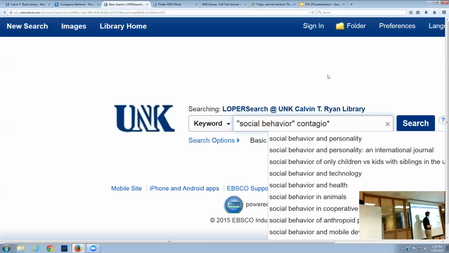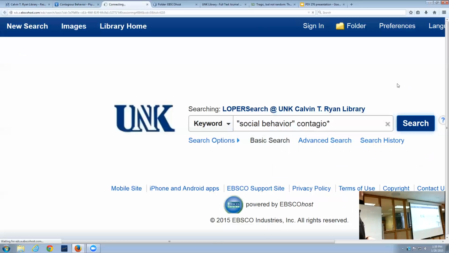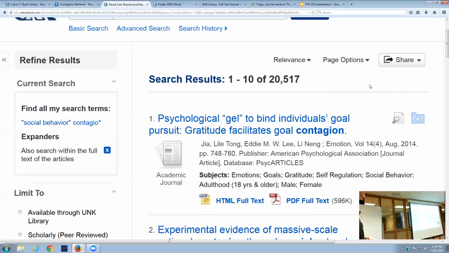Both this trick with the quotation marks as a phrase and that asterisk as a wild card will work in PsycInfo, they work in Loper Search, and they will also work in Google. So that might be a way to enhance your search results regardless of what search tool you're using. It's pretty universal.